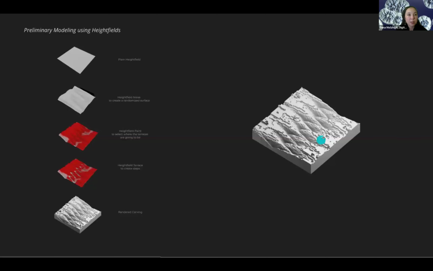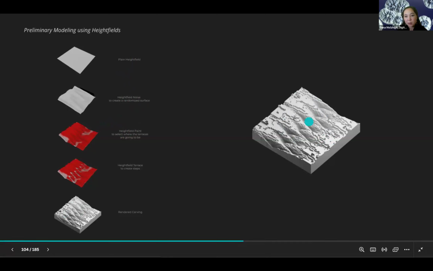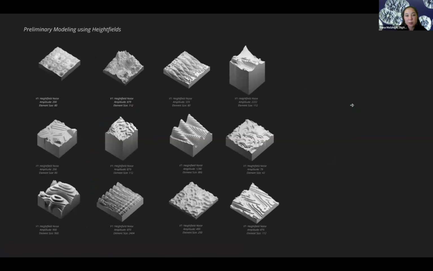The modeling starts from a plain height field grid, and then we will also show you that you can create a noise to create a randomized surface or controlled surface, more or less. And then you can use painting tools to mask where you would like to alter or manipulate. In this case, I wanted to have a terrace. And this is the final first iteration of the panel that I used for using height fields.